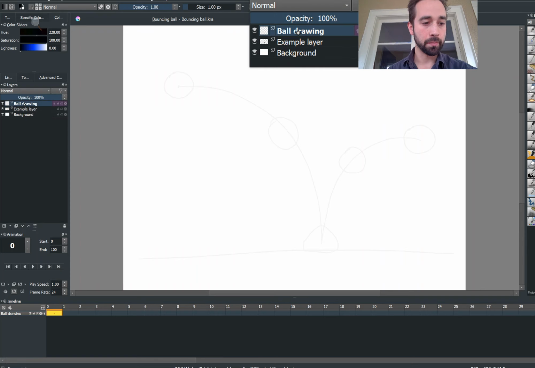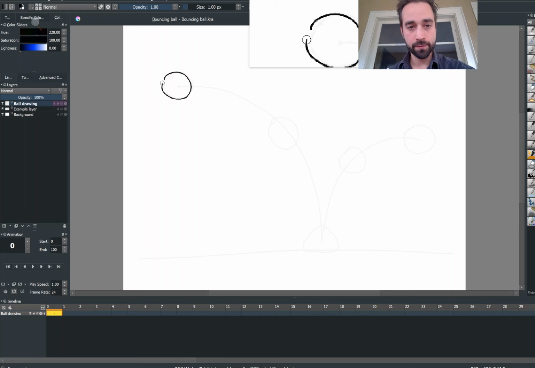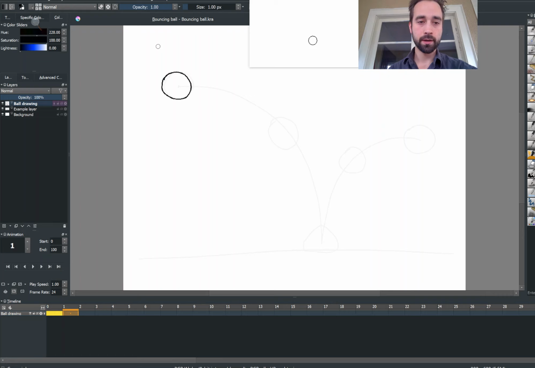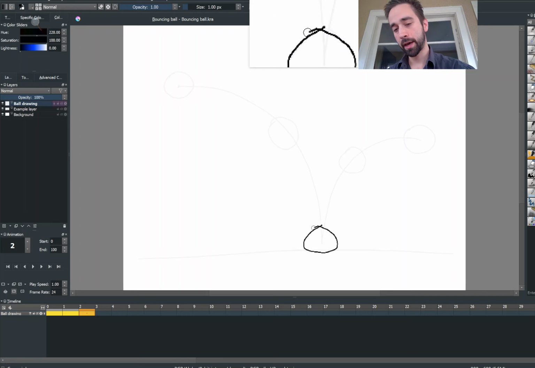Now we're going to go into ball drawing, and we're going to draw our ball. So, frame 0, there's our ball. I'm going to hit the over button and press the N, new. I'm going to draw on the next frame. I'm going to hit the over button, N for new, create a new frame. I'm going to draw it splatting like that. Splat.